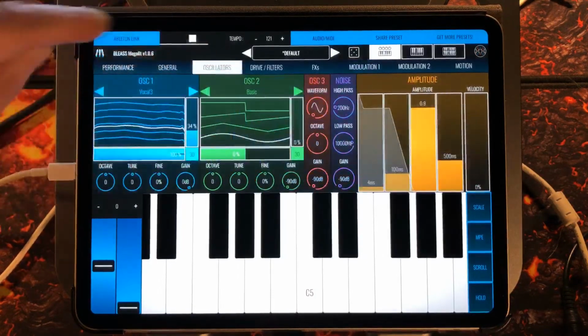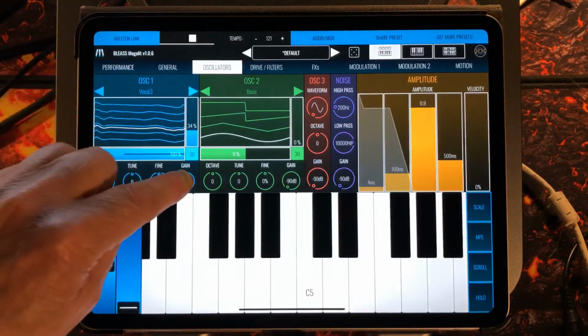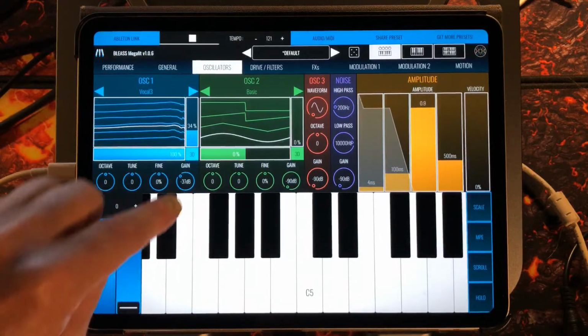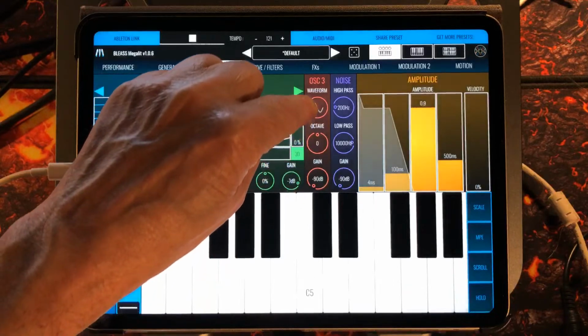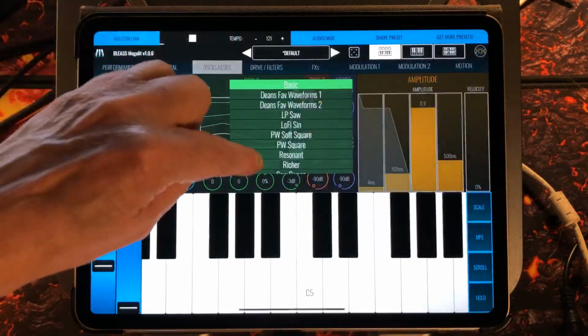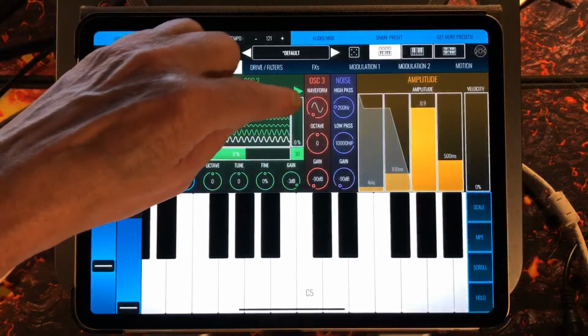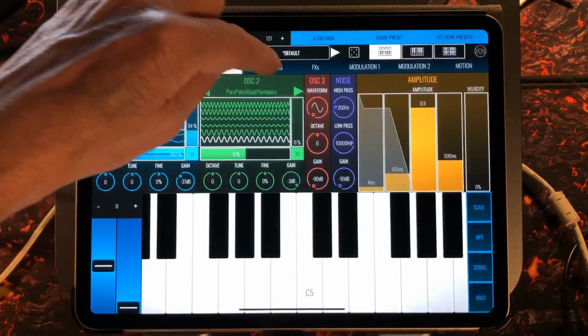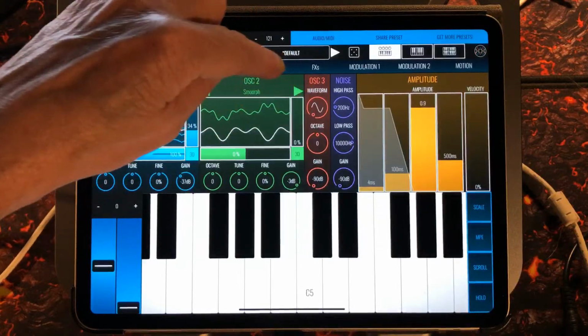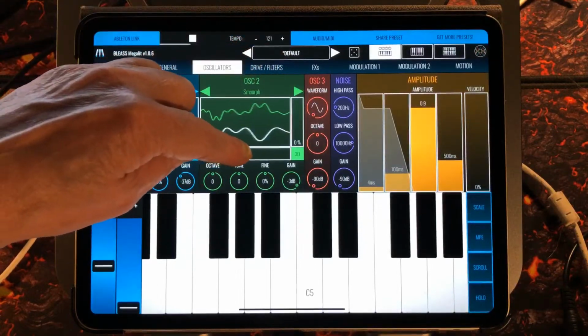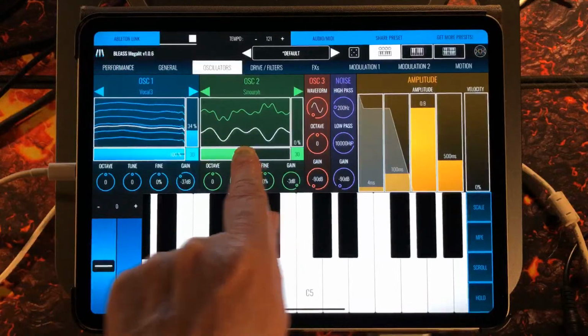Okay, let's introduce oscillator 2 now. So let's just turn that down a little bit, and let's bring in something else. So maybe what's this? That's really nice.